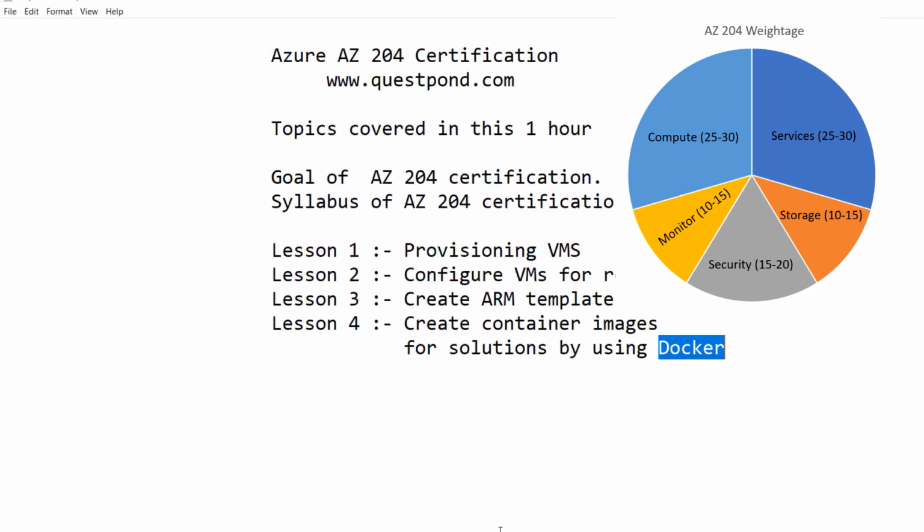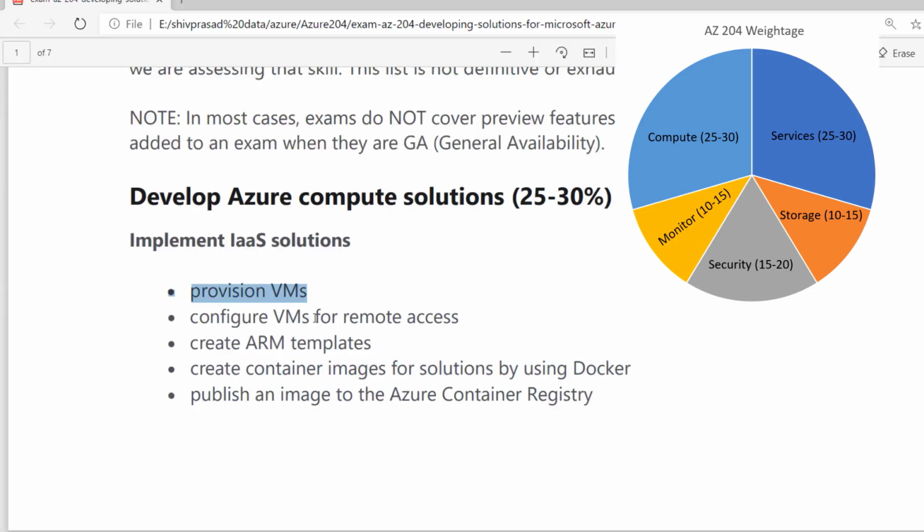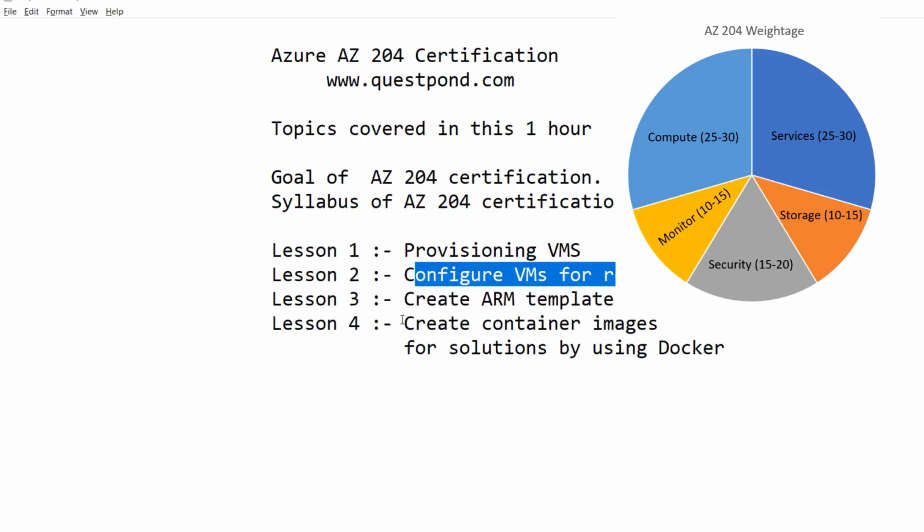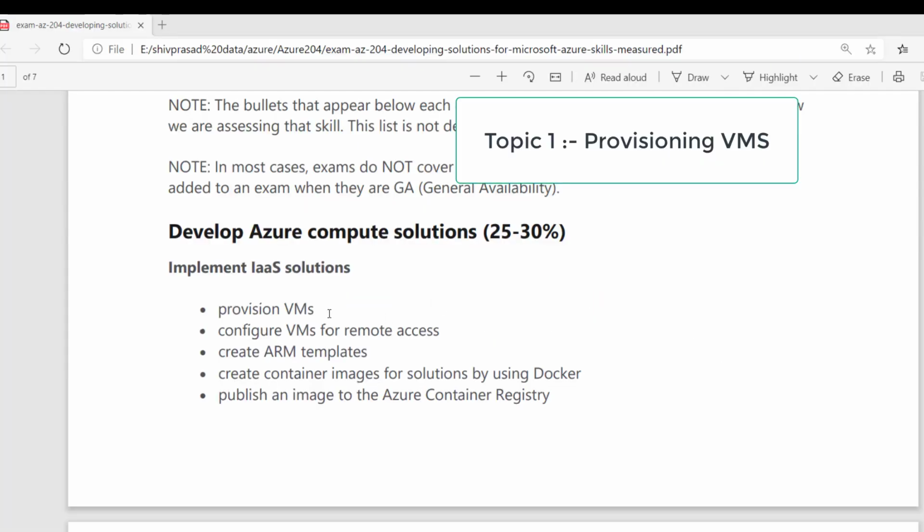So you can see on the notepad, I have aligned provisioning VMs, configuring VM for remote access, ARM templates, and container images. So that's what the target is in this coming 1 hour. So let us get started. So let's start with the first topic, provisioning VMs.